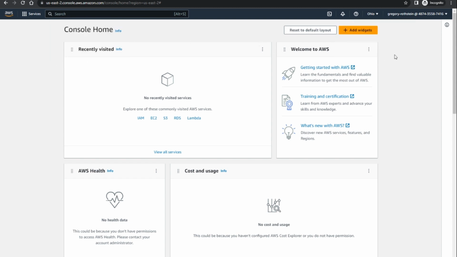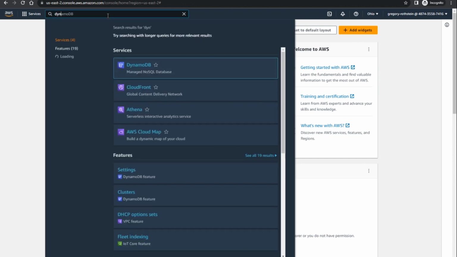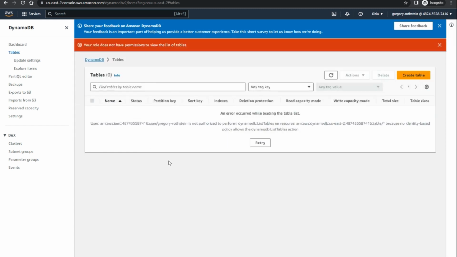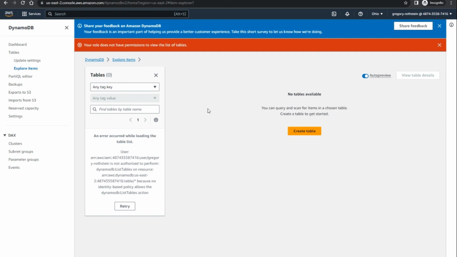Go to the top there where it says search. Start typing DYN and the first result will come up that says DynamoDB. Click that service. You will be brought to this main table dashboard page. Let it load like so. Click the sidebar link that says tables. It will take you to a list of tables, like so.